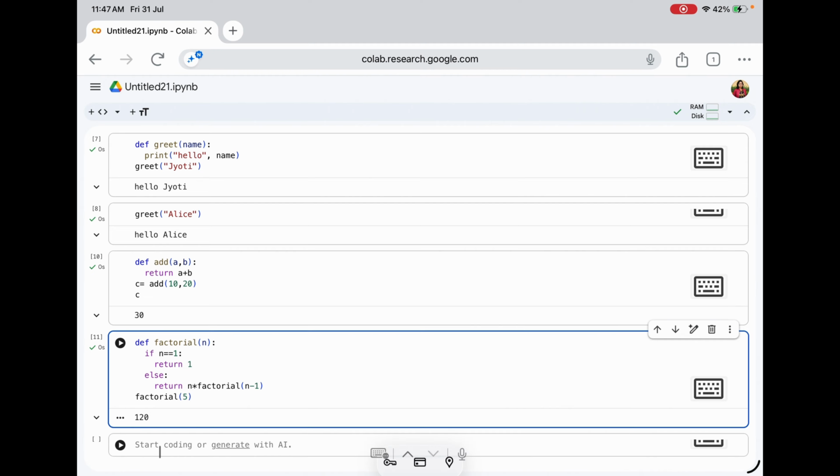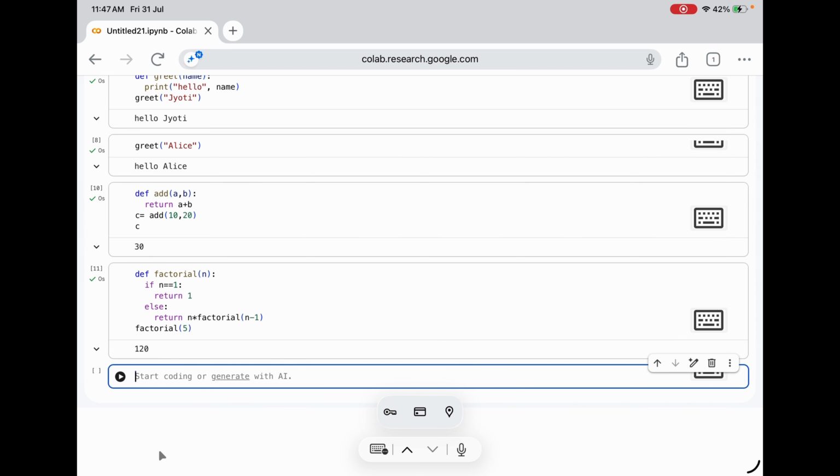Another one was lambda function. Let us try to write lambda function here. I am simply writing function square, which is equal to lambda x, and what I want to calculate from it, I am going to calculate x into x.